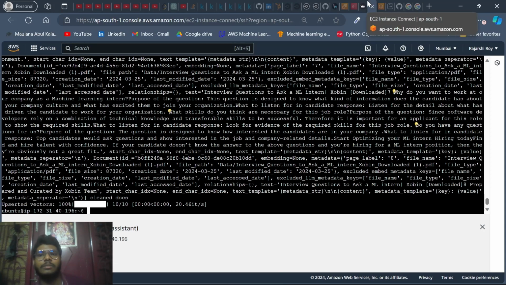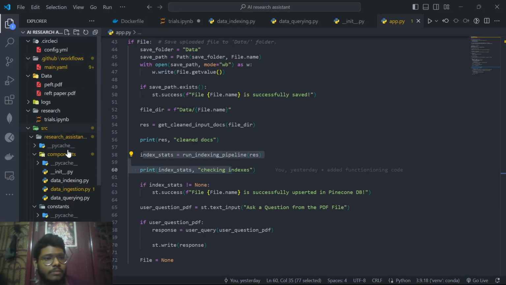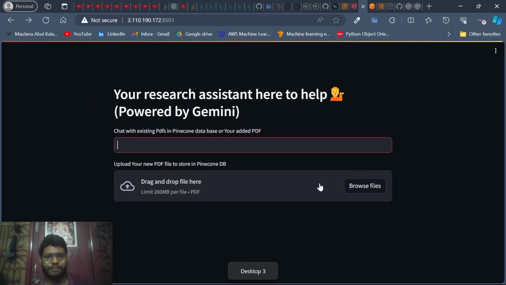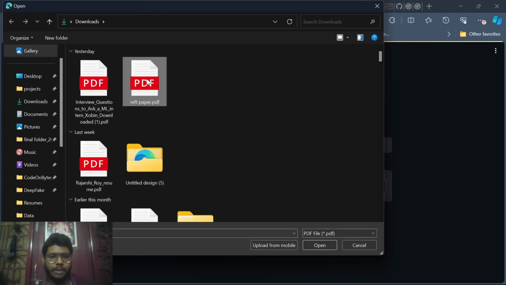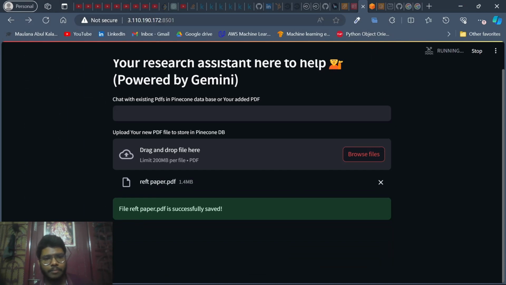Okay, so here is my Streamlit. Although this is already upserted, I am upserting it again so that you can see that it is properly uploading the file. So I would browse to get my ref paper. It is uploading properly. The file, ref paper, is successfully saved. It is running. Okay, let's wait a few minutes.